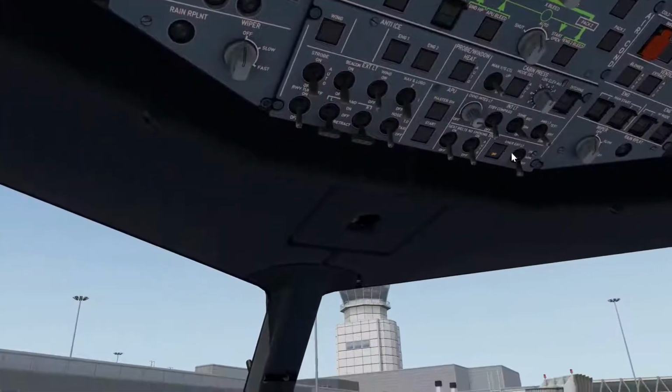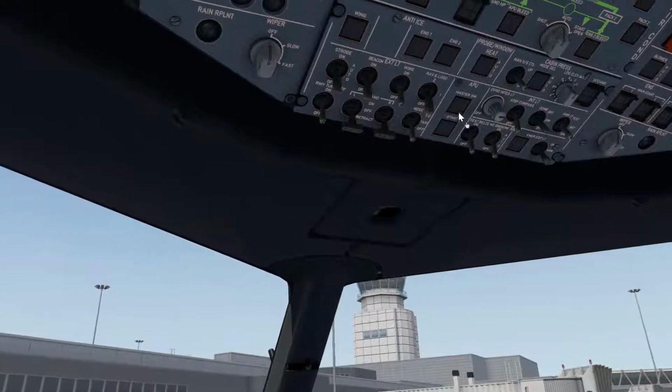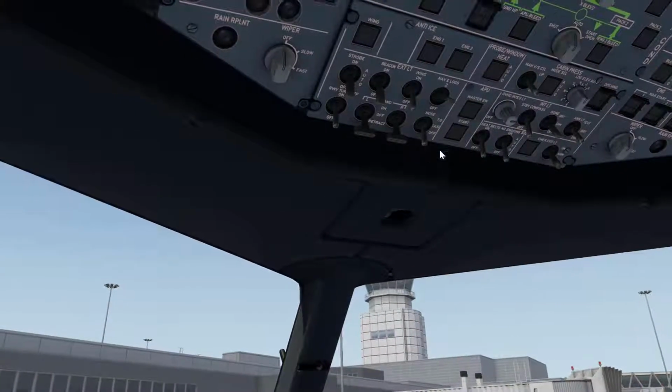And while we're at it, let's get the emergency light on and the nav and logo light on.